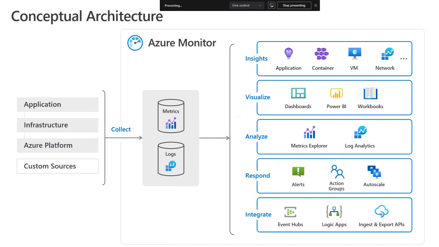Now, you may, in certain cases, want to just visualize your data. So, of course, we have the Azure dashboards. There is also a Power BI integration. And then there's a more native experience, which is the workbooks, which I've just mentioned now.